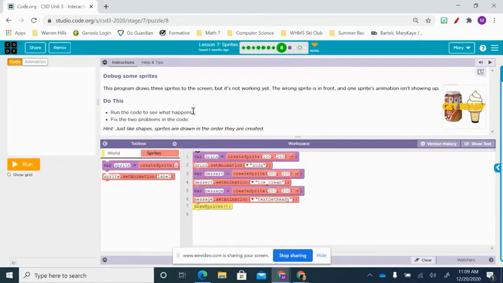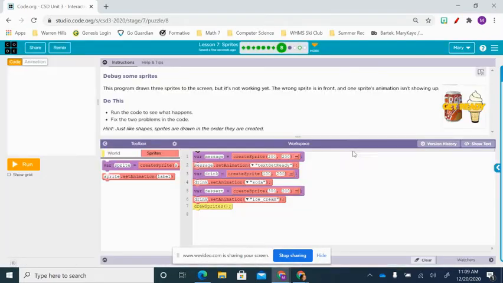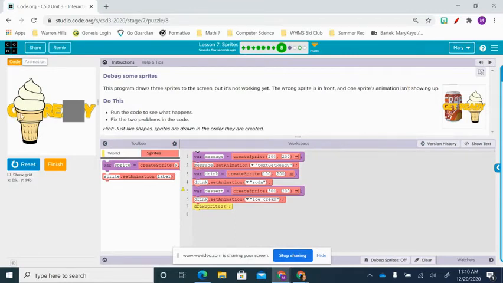All right. So now we're being asked to debug. So this program draws 3 sprites on the screen, but it's not working yet. The wrong sprite is in front, and one sprite's animation isn't showing up. So I need to go to my version history. Now if I press run, I can see that the ice cream looks like it's on the wrong side. I can see this get ready is in the background, and I can see that there is no animation that's set, that's going to be the soda, or it's not correct. So let's see what we have to do.